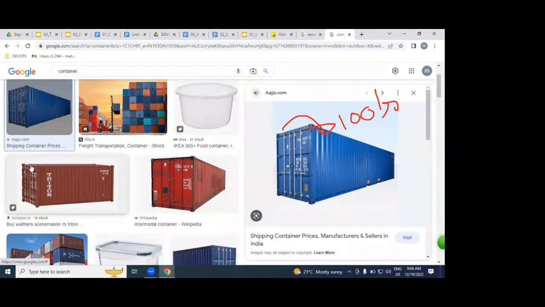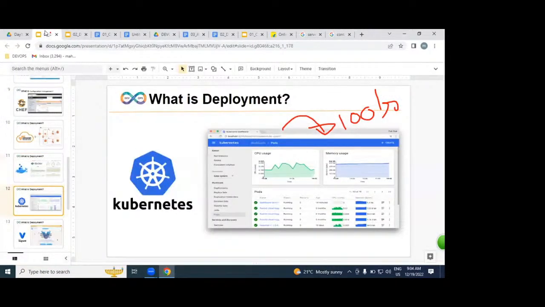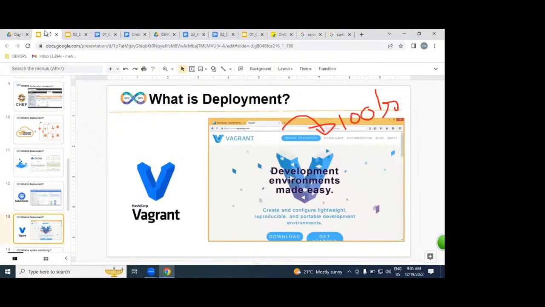Understood very clearly? But who manages these containers? The ship. But where is the ship here? Kubernetes. By using Docker, we can deploy n number of applications on n number of containers. Those containers are managed and controlled by Kubernetes, steering the ship. Understood very clearly.